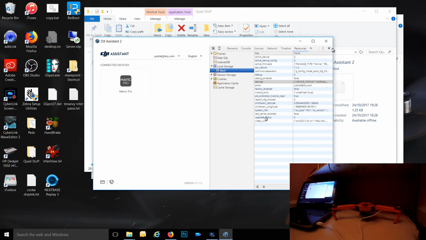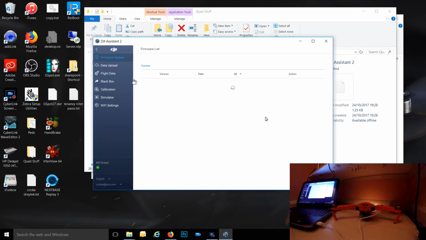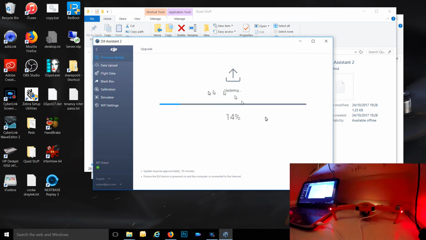Okay, close out the tools. We don't need those. Go to the Mavic Pro. Now sometimes you have to just click in and out. Sometimes it'll go straight to the updating section, and other times you may have to sort of go in and out of the Assistant 2 program. I'll just fast forward.